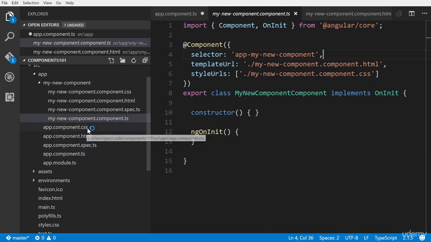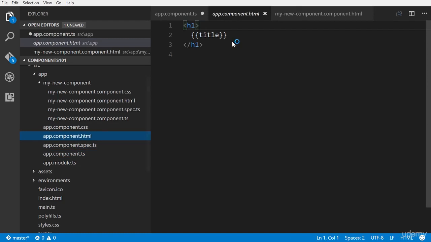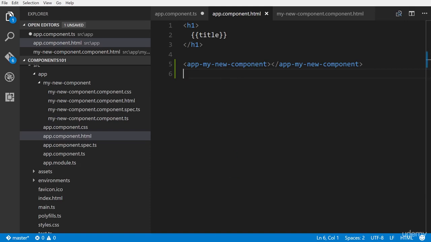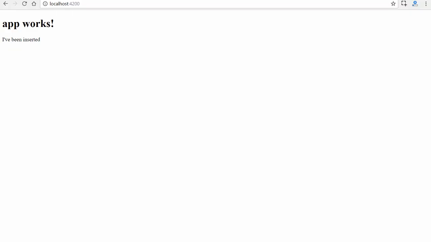We're going to go to the default app.component.ts right here, and we notice that the template URL is the app.component.html. Right underneath the title, let's go ahead and add a selector for that. So what we'll do, and we'll save that just like that. We'll go back to the console, and I'm going to type ng serve. And once it's complete, you can visit localhost 4200 on your browser, and you can see I've been inserted.